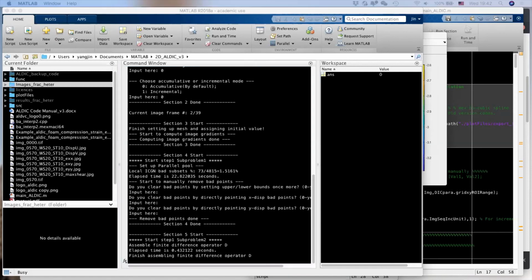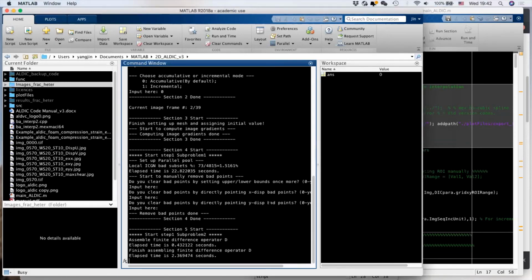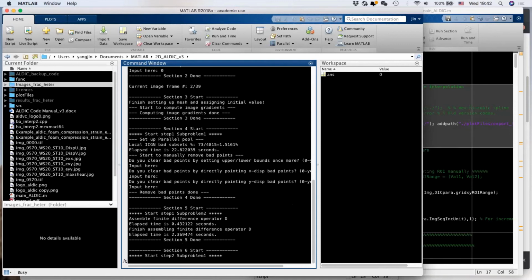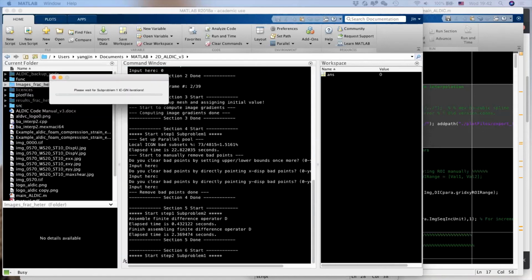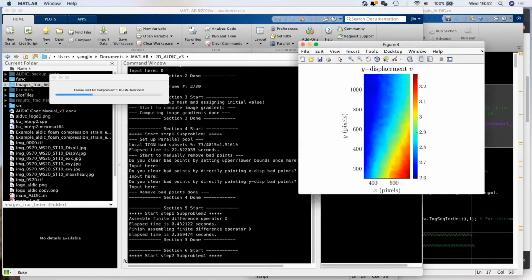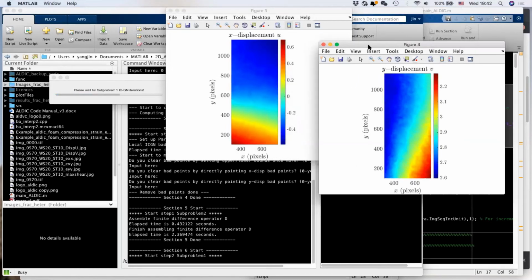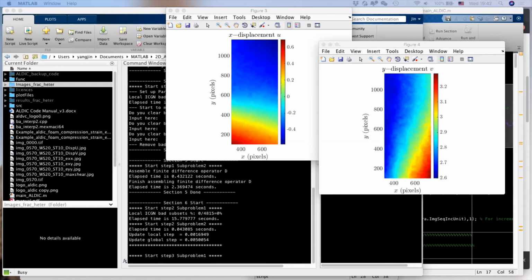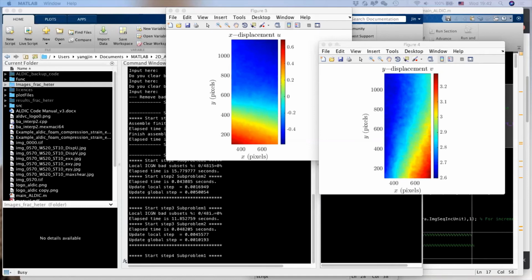And then there's the global step, and then we go to the ADMM iterations. Now you can see the local step converges, with all the subsets converging. So the ALDIC has a much better convergence ratio than the ICGN algorithm.